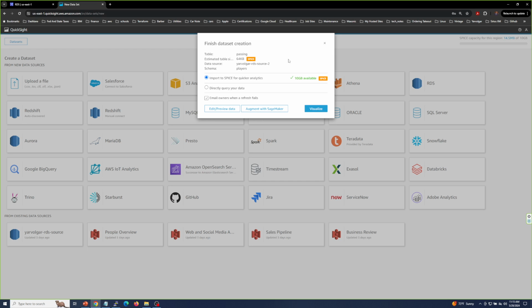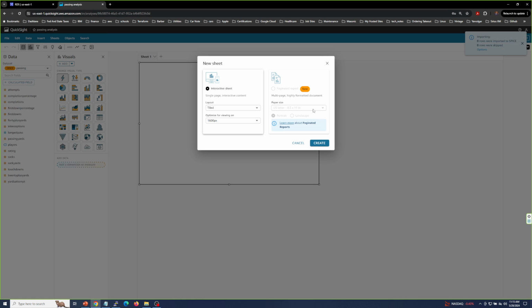Next, to complete the dataset, you need to determine, do you want to store your table within the SPICE QuickSight memory, or do you want to maintain a direct connection to your data source? I'm going to import my table into the SPICE memory to provide better performance. Once I select visualize, it's going to take me into the QuickSight analysis page where we will create our visualizations.